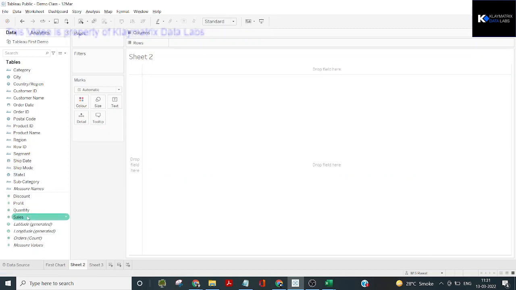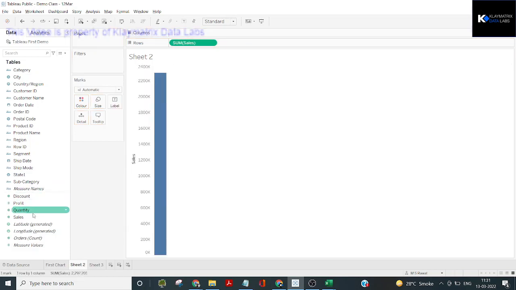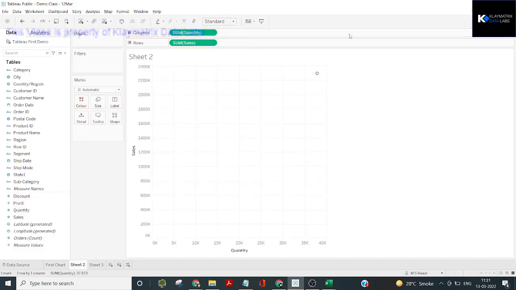Let me plot sales in one axis and let's say quantity in another axis. Okay, now what do you see? A single bubble which says quantity and sales value. You can see in the tooltip, right? And let me make it a circle. We can make it a circle. I can increase the size also like this.